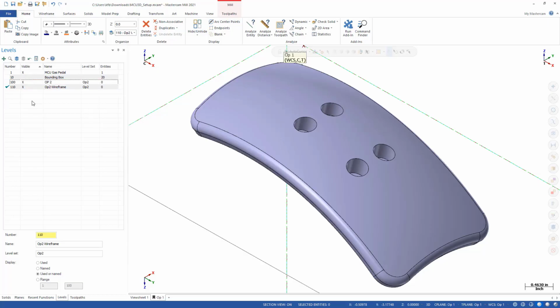Let's create another level, and it'll be level 11, and we're going to call this wireframe. So this could be general wireframe geometry that doesn't necessarily pertain to a certain operation or a certain setup. Now with level 11 active, I can move geometry to that level. So what I want to do is I want to move all of the lines from the bounding box level to this level called wireframe.